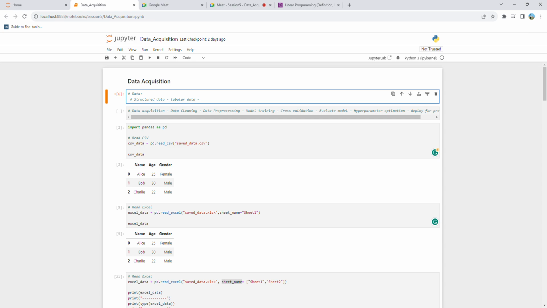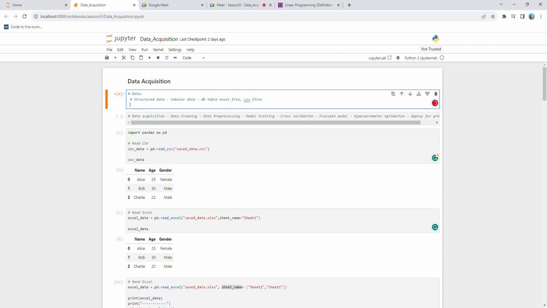So table in the sense that you have Excel rows and columns, something you can see here: name, age, gender. It is very tabular data, right? So database tables, Excel files, CSV files, these are all examples of structured or tabular data.